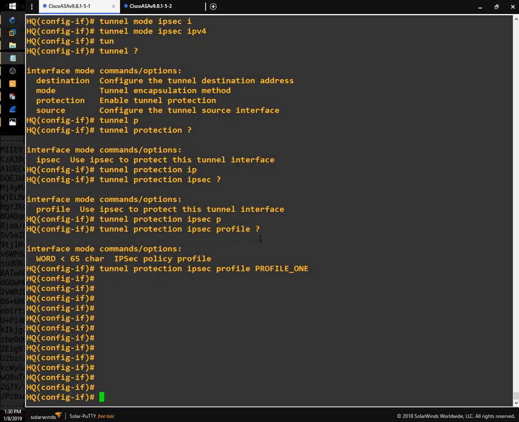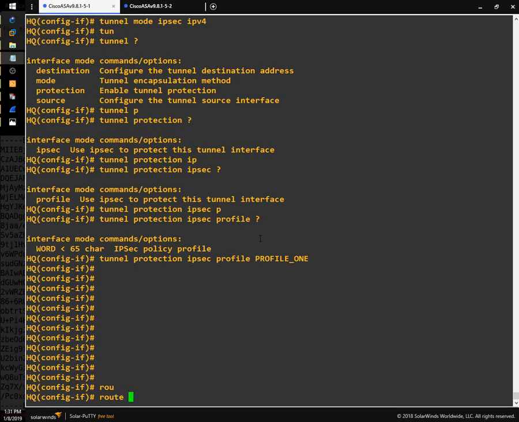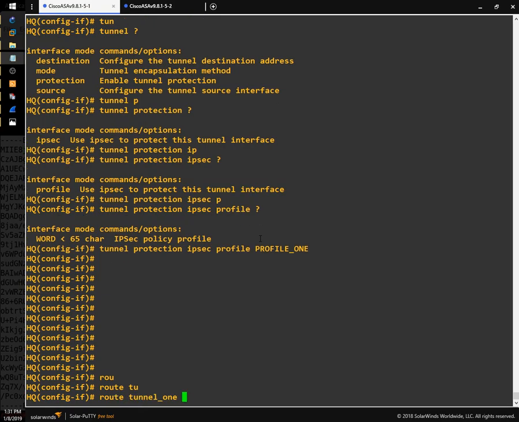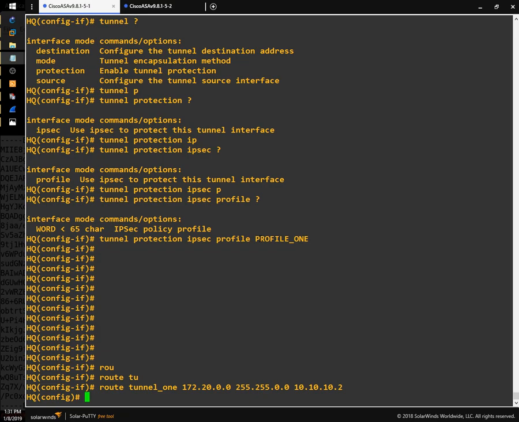Okay, now I need to define the path that the traffic should take to the branch location. Okay, so when traffic is essentially initiating from the headquarters to the branch location, we'll want to make sure that that goes over our VPN. So tunnel, and this is the remote location network, and sending that over to the opposite side of the tunnel.